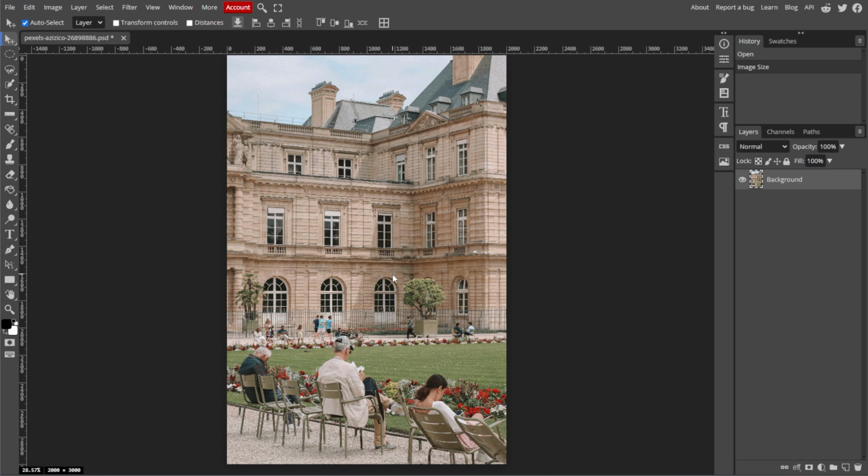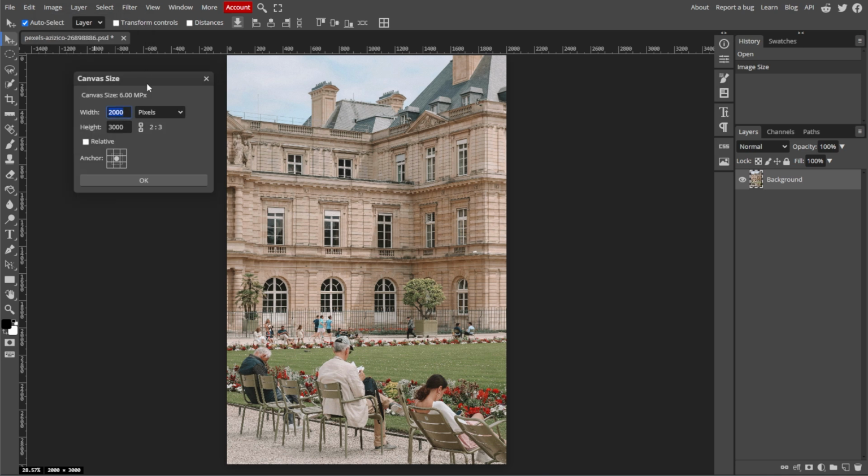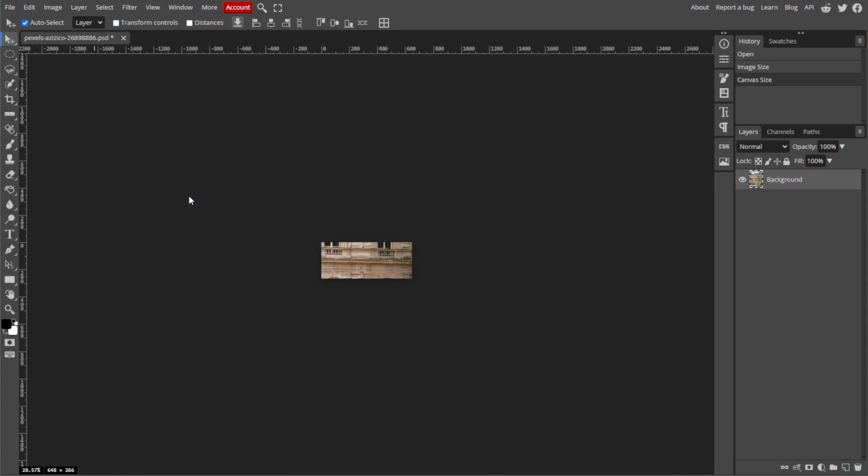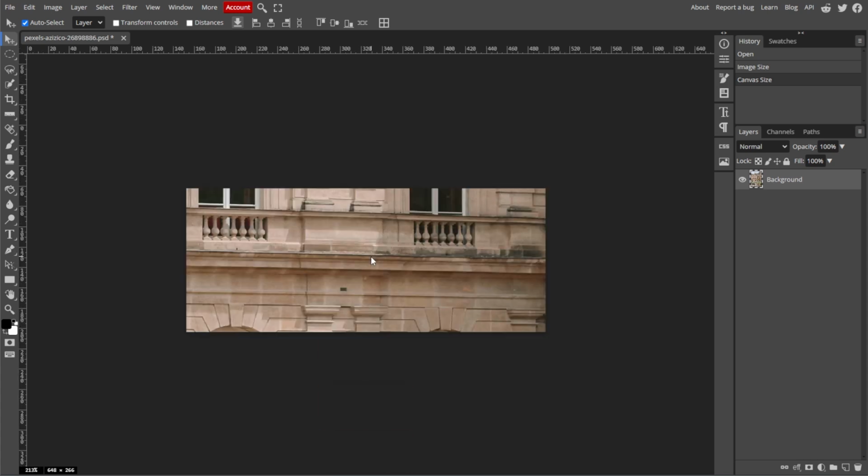An optional step is cropping using canvas size. If you need to crop the image for a specific size, you can use the canvas size option. For this, simply go to Image, then Canvas Size. Then set the units to inches or your preferred unit and enter required dimensions, for example, 9 inches by 3.7 inches. Then press OK to apply the changes. This will crop the canvas to your desired size.